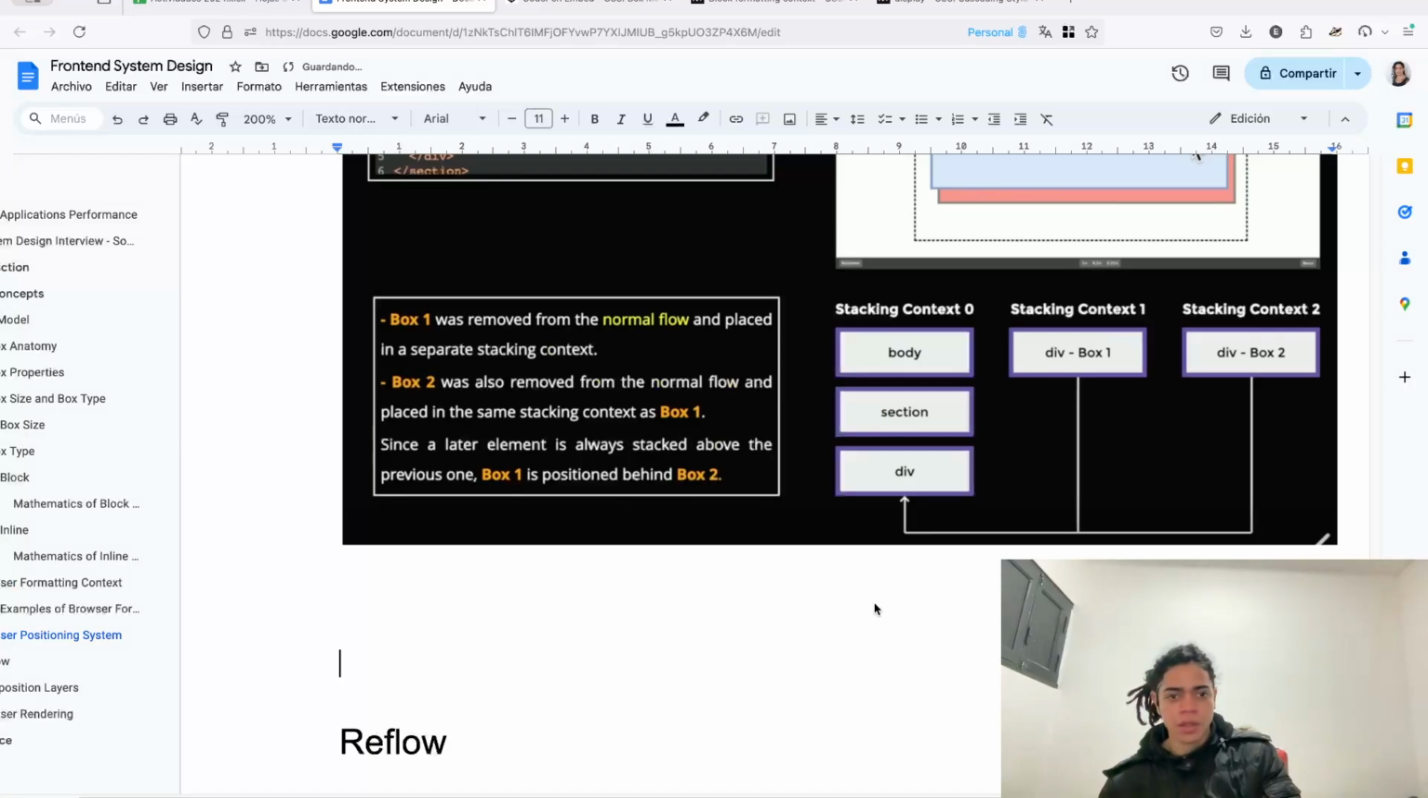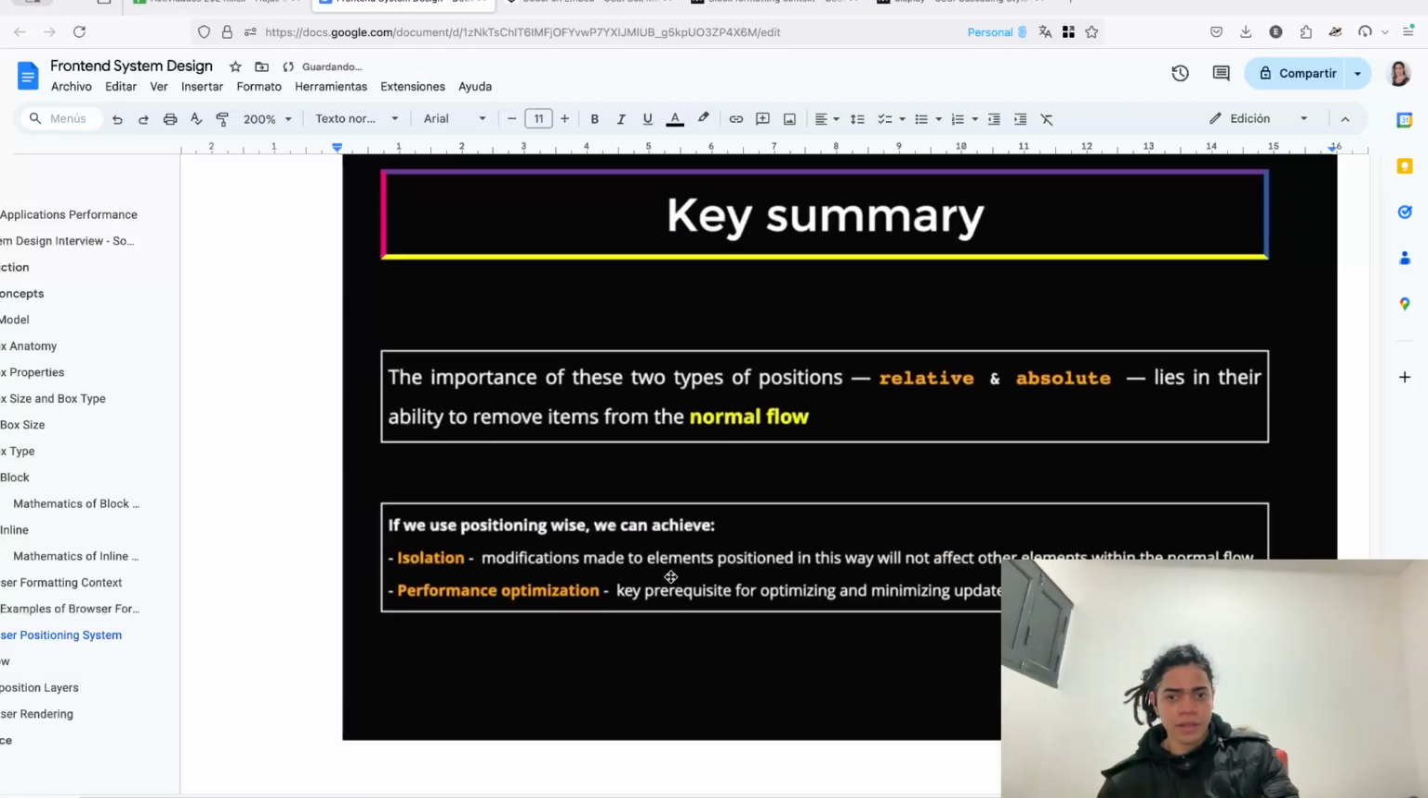So the reason for remembering browser positioning is this ability to remove an element from the normal flow. If you use positioning, we can isolate that element and perform optimizations. It is a key prerequisite for optimizing and minimizing updates to the DOM tree. So I'm starting to see where you're heading, bro.